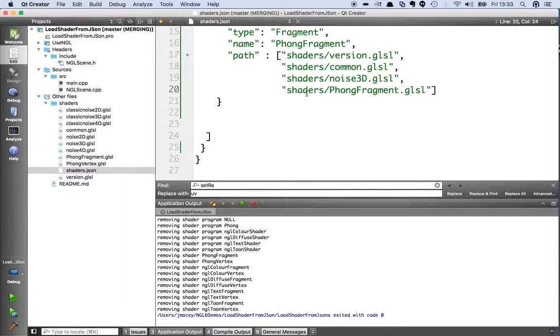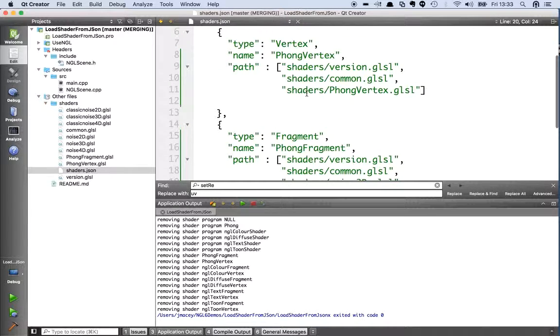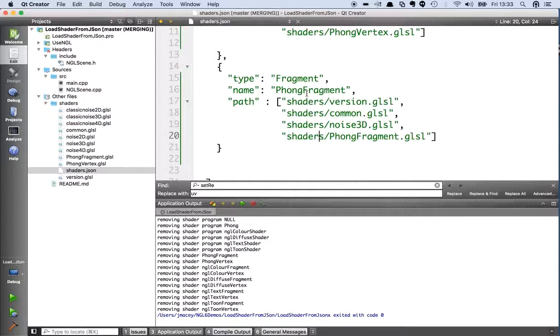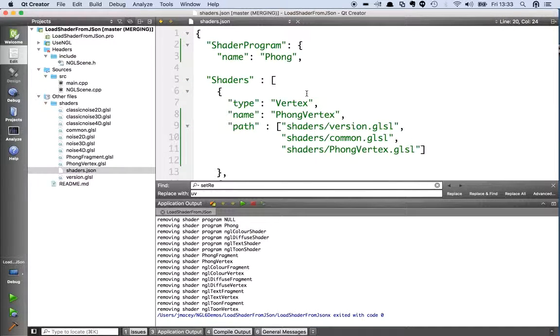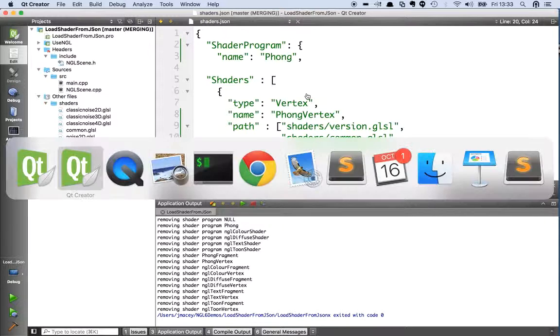I'll most probably add a few extra features to this as we go. The next job is going to be to write a tool to write out the JSON file for us, which will be quite a simple Qt sort of wizard, and that will write out nice valid JSON for us. So that's the demo for today.